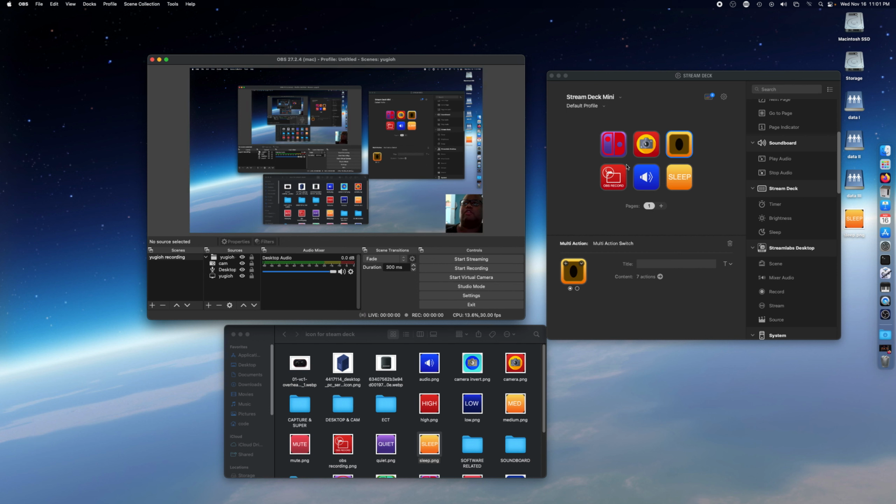And going to the next part, which is how I get the video files on my Stream Deck. I have a button which just says OBS recording. When I press it, it opens up the OBS folder with all my recordings in there. The next thing looks like a little headphone.